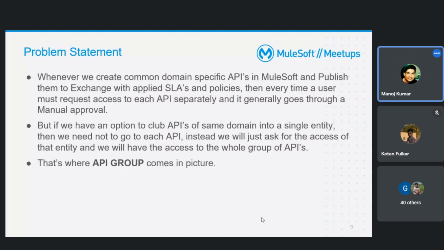Okay. So guys, before I start, I just want to put forward a problem statement that we might face when we have a very large number of APIs in our organization. So suppose an organization works in multiple domains, and it has multiple domain-specific APIs. And whenever we, as a customer, come over to them and want to access those APIs, we have to get access to each and every one of the APIs, and it's a bit tedious process.